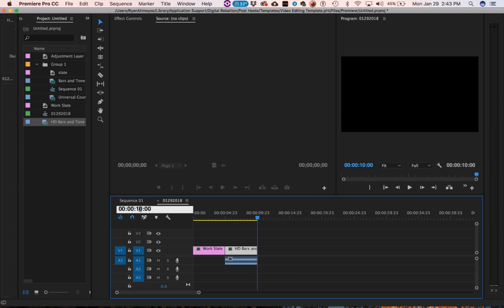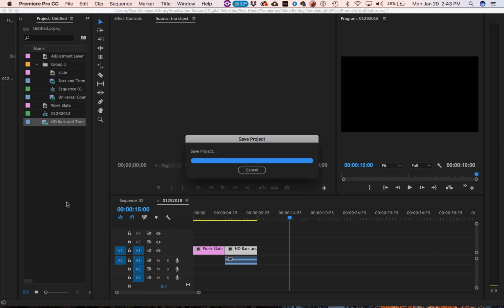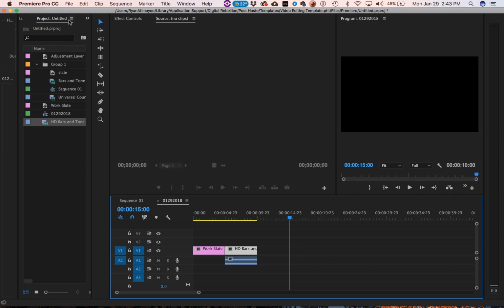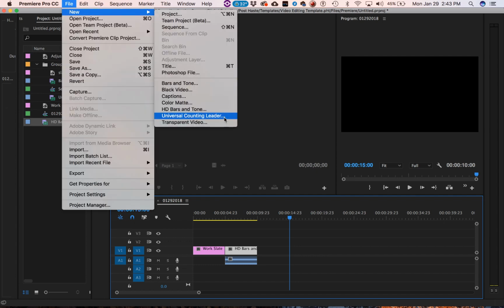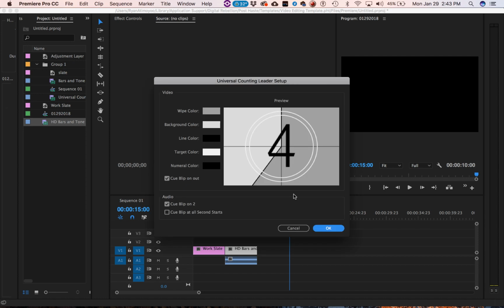So now I'll type in 10 seconds and I'll change that to 15 and press enter. So now I'm at the 15-second mark. Excellent. So now I want to lay down my universal counting leader. To do that, I go File, New, Universal Counting Leader. Press OK. Be aware, don't change any of these settings. We don't want to have it to be any kind of different color. It's very, very important that this stays natural and neutral. So now, make sure that your cube lip is on too, and press OK.